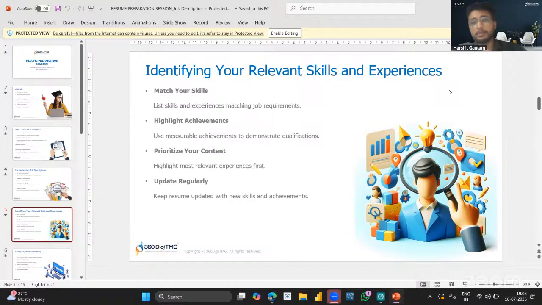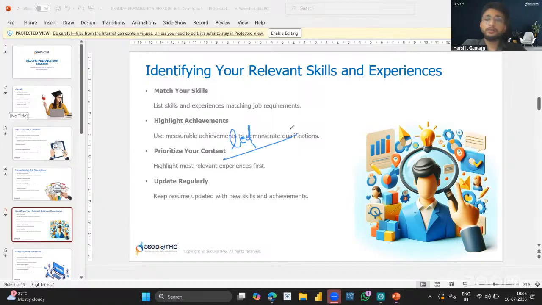For example, you can mention in your resume that I led a team of 10 people on a project. That term "led" will be very impactful when someone reads the resume. Such things you have to mention, and also you have to keep it measurable. As I said, led a team of 15 people or 20 people on a project.